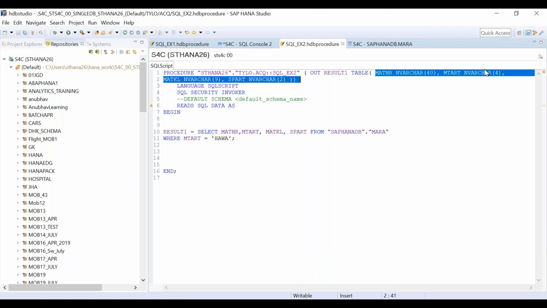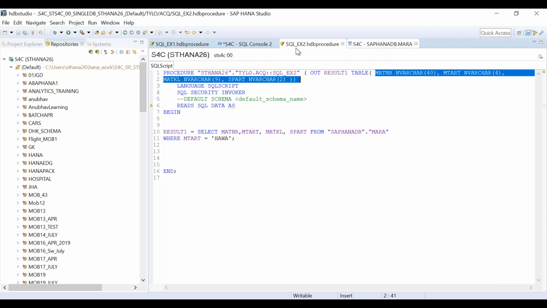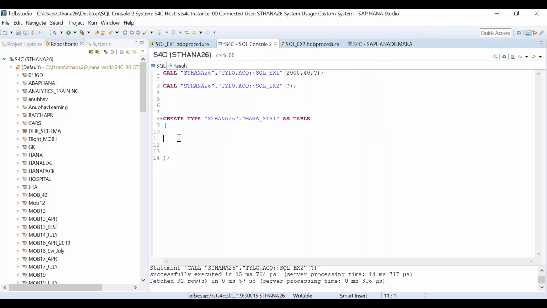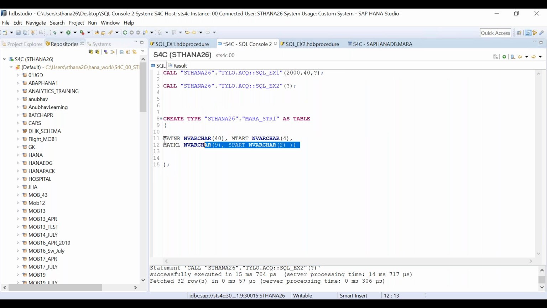Where I will take the definition from, I already have the definition ready here. Just copy, go to your console and paste it here. Oh, only 2 are coming. One minute. I have to take the entire thing: Mattner, MTRT, METKL, and Spart. Let's take the entire thing and put it here. Oh, I think there's a problem in the copy paste. Okay, let me do it again.